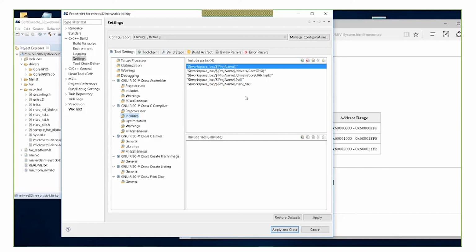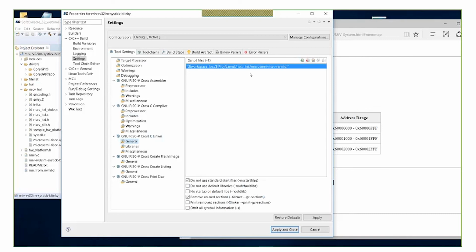Another thing is we have to set the path to the linker script. So we go down under linker and choose general. And you see we already have this pre-populated. We're looking at the Microsemi RISC-V RAM.ld file, which was our linker script right here. But if you created a project from scratch, none of this would be set, so you'd have to do that yourself. You would do that by clicking the Add button, navigating through your project and pointing to the linker script that you want to use. Another really important one is this do not use standard start files. This needs to be checked for the RISC-V processors.